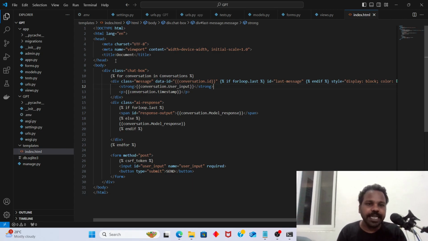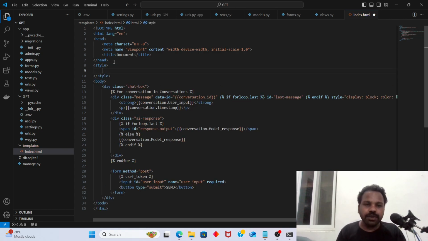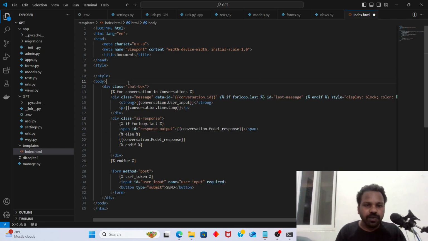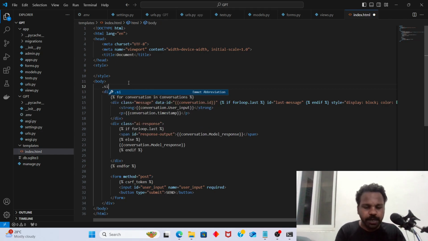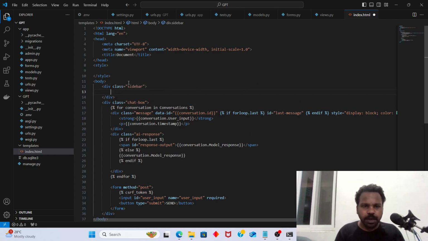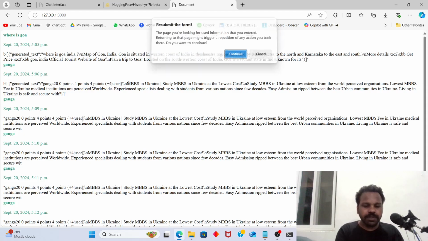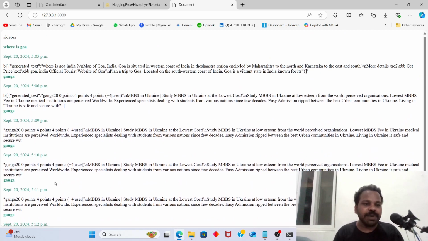I want to give some stylings here. Style. First of all, I have to give the style, and then chat box. No, no, no. First dot sidebar, dot sidebar of sidebar. And I'm refreshing this. Yeah, I'm getting the sidebar, and it keeps on incrementing.